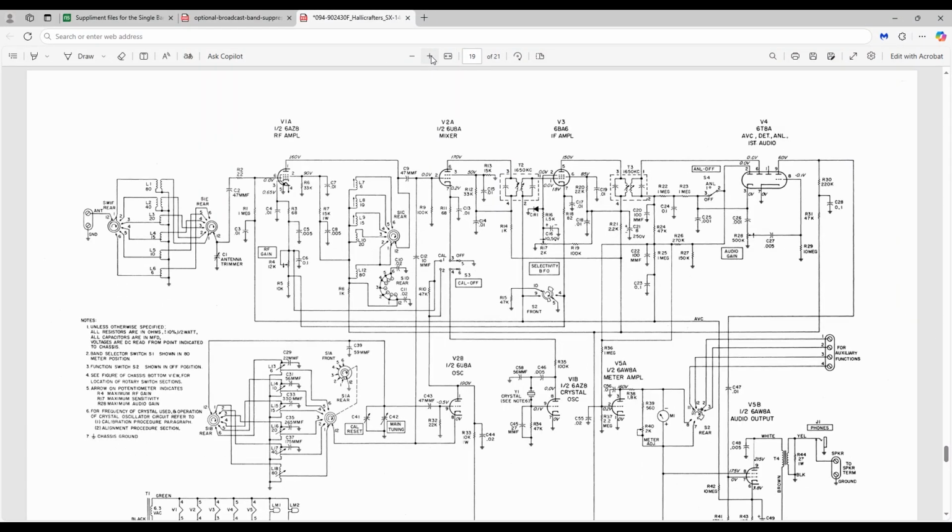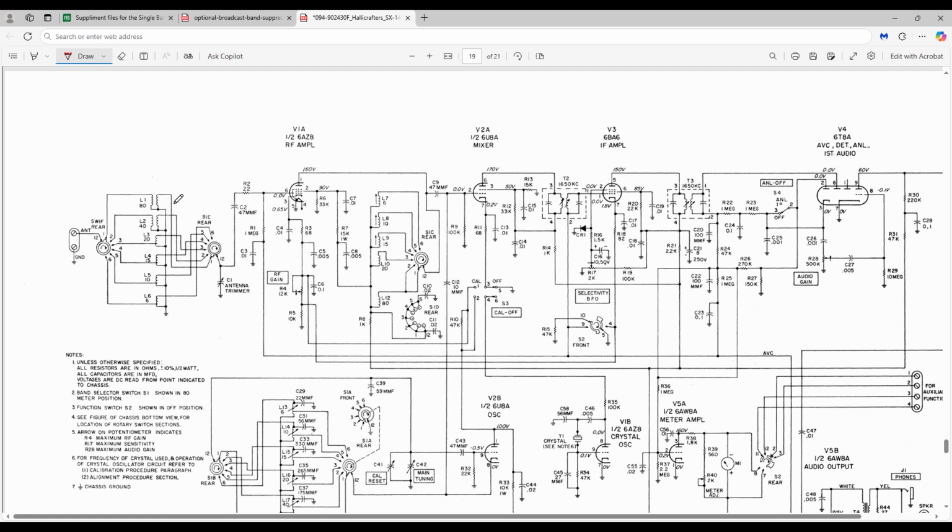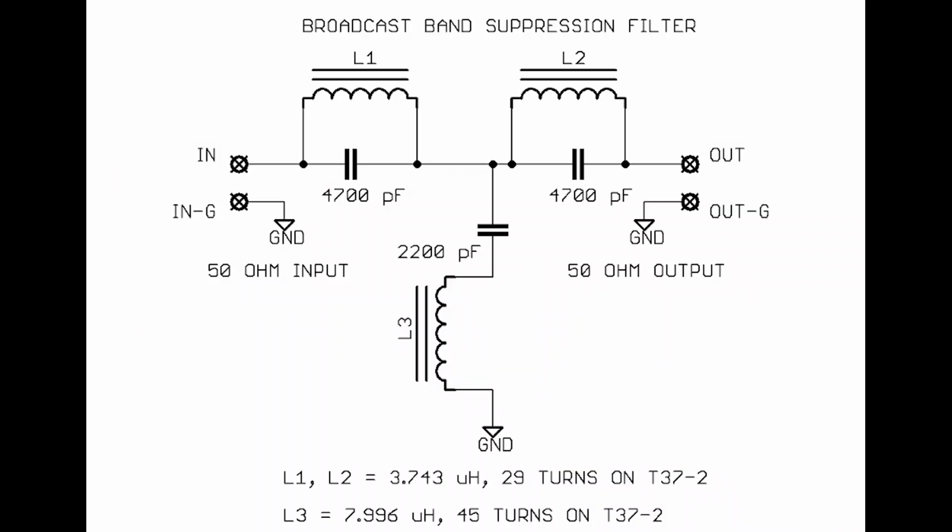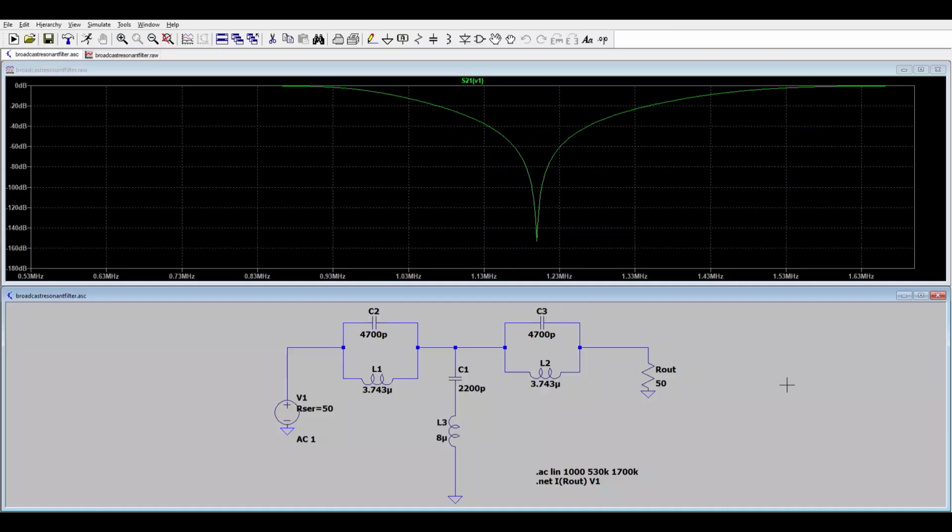For example, you can see right here on the schematic for my Hallicrafters SX140 that there are band-specific filters between the antenna connection and the RF amplifier. Taking a closer look at Jim's design, it's a constant K bandstop filter. There are standard formulas that derive the capacitance and inductive values from a desired center frequency, but since those values are already chosen here, it's more useful to just model it in LTspice and plot its performance.